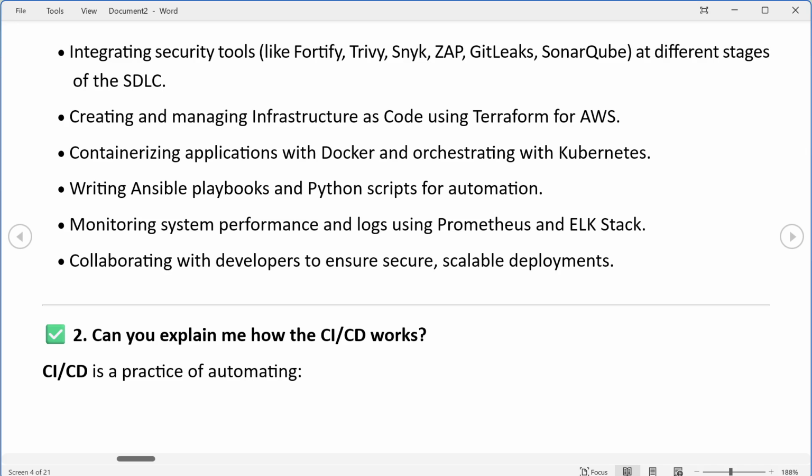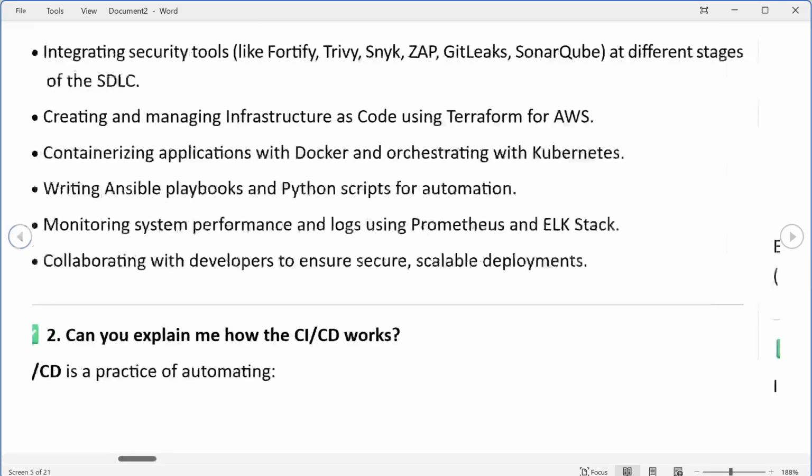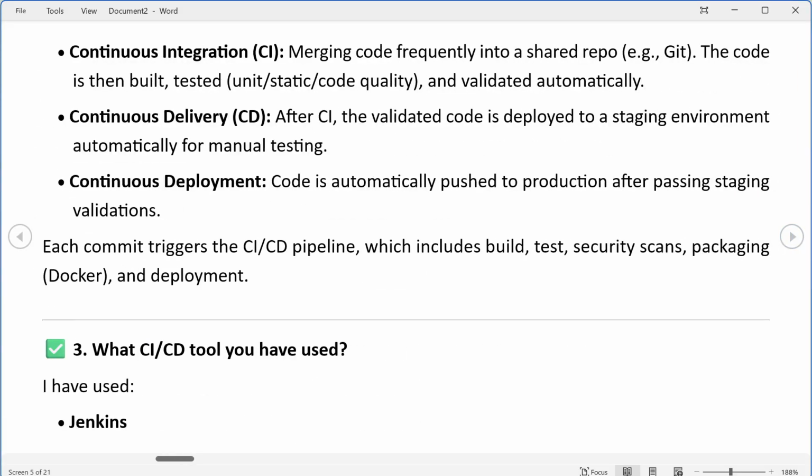Okay, and moving to the next question, can you explain how CI/CD works? You can divide CI/CD into two, CI and CD, and explain that. Okay, CI/CD is a practice of automating, which includes continuous integration, where code is merged frequently into a shared repository. We are using Git as the shared repository, and then the code will be built and tested using unit test cases, and static code analysis and code quality checks will happen, and that will be validated automatically. This is the process that happens in the continuous integration stage.